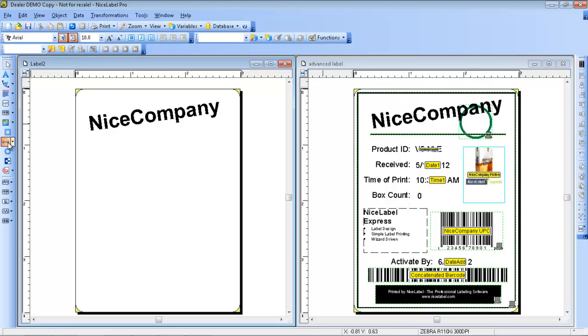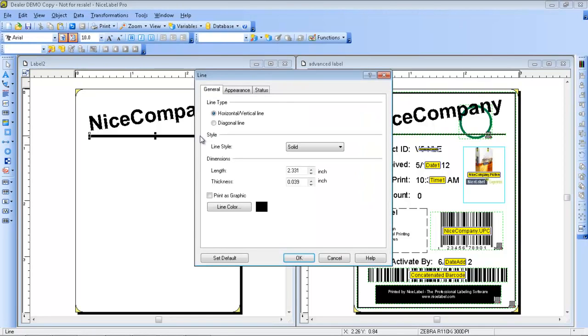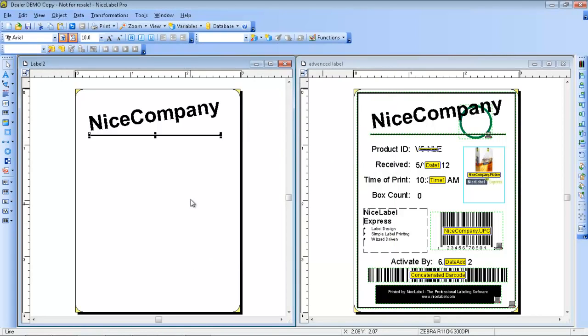I can add my line tool underneath it just by clicking and then dragging it over. And now I can double click on the properties of this line, and I can change the thickness. And what I had previously for thickness is 0.19, which is a little bit skinnier. I can just move it right underneath.